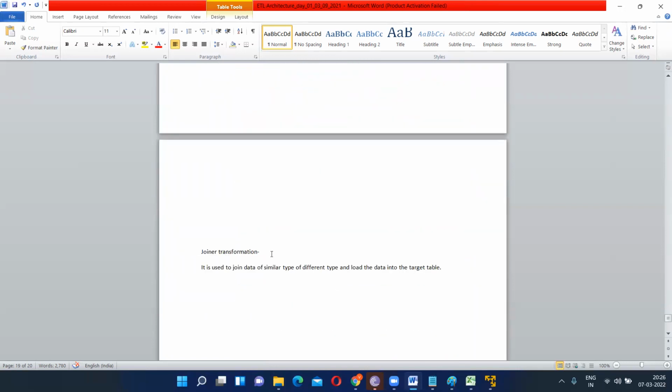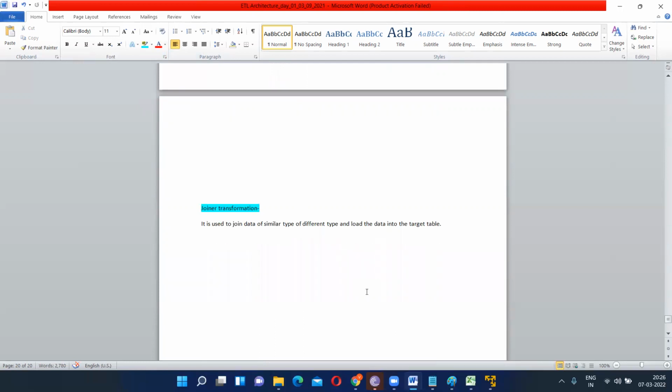Now, the next topic we are going to learn is the joiner transformation. Now, guys, joiner transformation is used to join the similar type of data and load it into the target table, or different kind of data and load it into the target table. What is similar kind of data? Similar means suppose a particular database, and in that, particular tables. So joiner transformation means two tables are getting joined and loaded into the target.